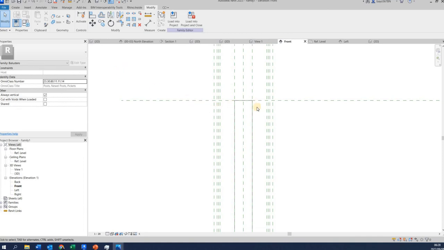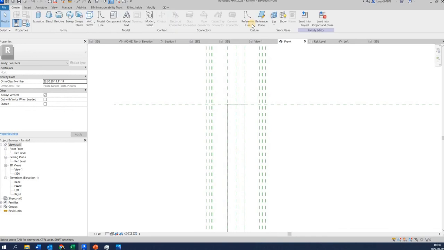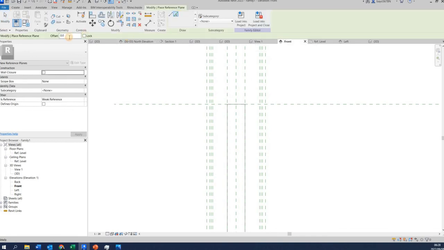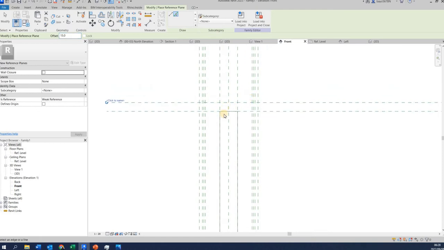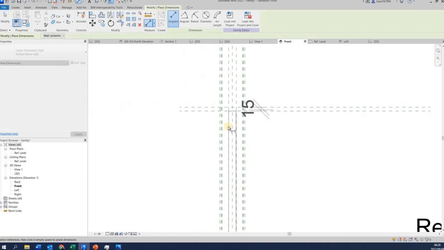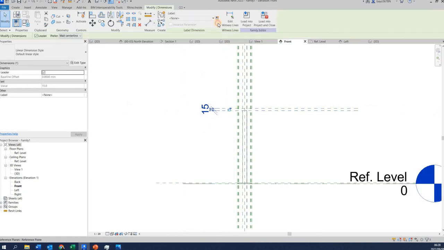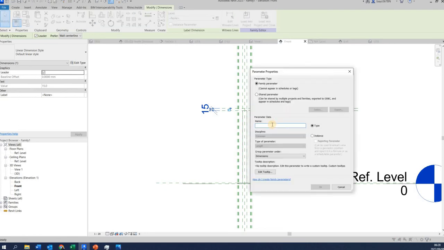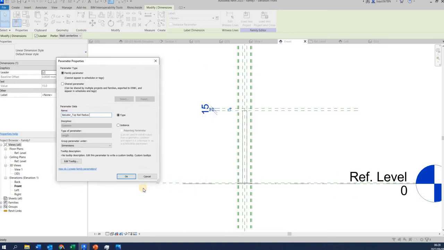So let us just go and make a new parameter, reference plane, pick 15 mils offset. That's what the top rail radius is going to be. And I'll just say dimension, there we go. Baluster underscore top rail radius. Okay.